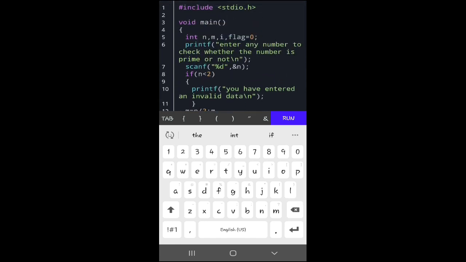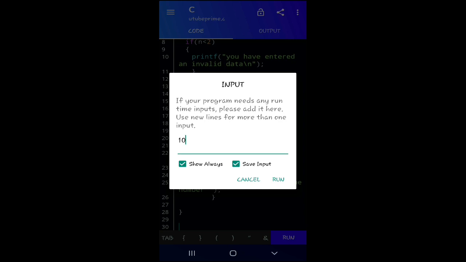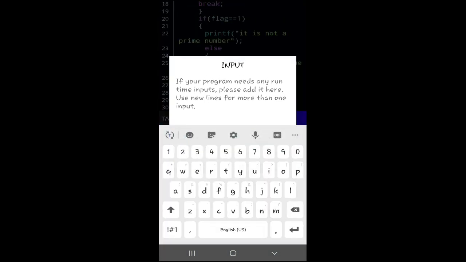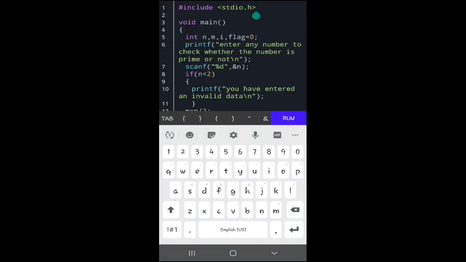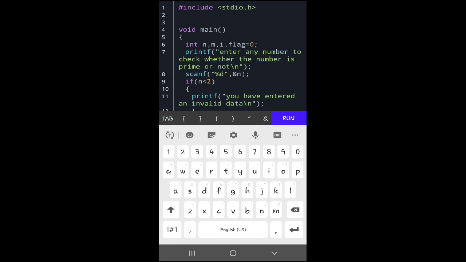Let's run it and see. Okay, let me give the input, let's check for the number 100. There is an error. Okay, just a minute. Okay guys, now I know why there was a problem. Before executing the actual program to check whether it is a prime number or not, we are checking whether the number is greater than 2.